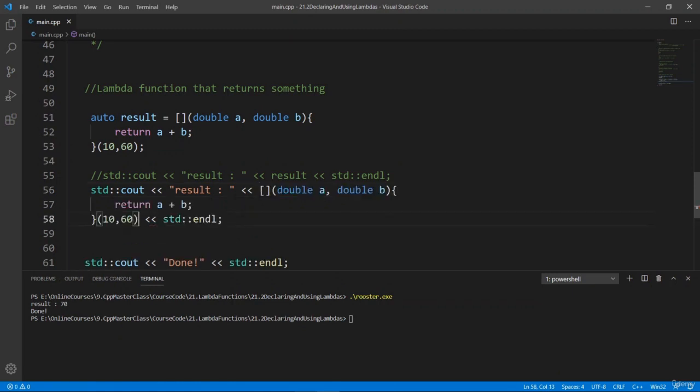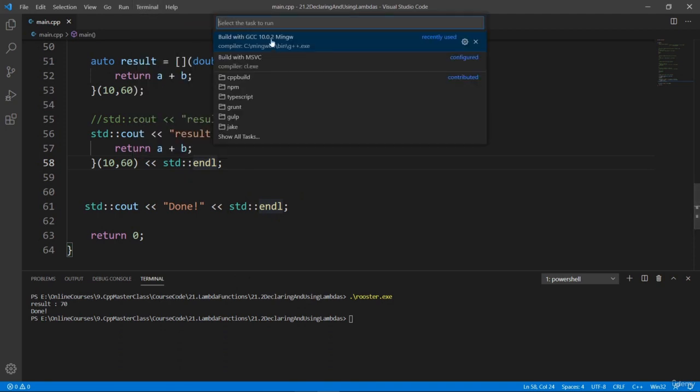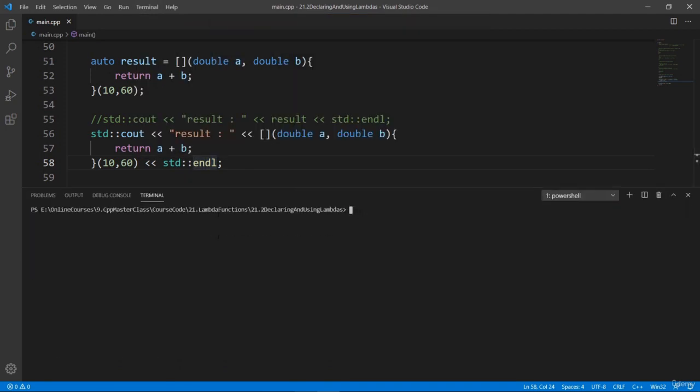If we do something like this, again, this entire lambda function thing is going to return the sum, and that's what we're going to print. I realize this syntax is really cryptic, but it is going to work. Let's try and build our program here. The build is good, so we can clear and run rooster.